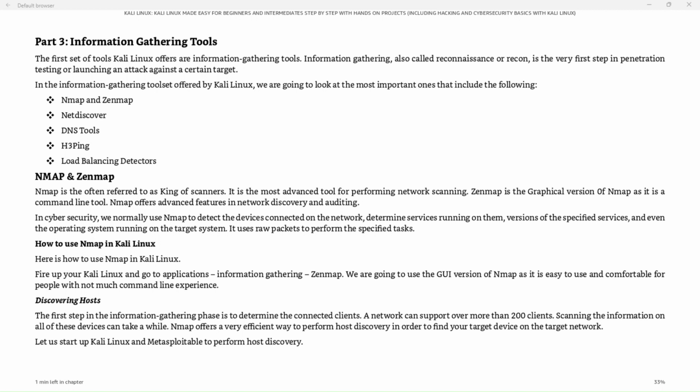In the information gathering toolset offered by Kali Linux, we are going to look at the most important ones, which include the following: Nmap and Zenmap. Never used Zenmap, I don't think. Netdiscover, we've used that. DNS tools, hping3, load balancing detectors, and these are all tools that are in there, right? So, Nmap and Zenmap. Nmap is often referred to as the king of scanners. It is the most advanced tool for performing network scanning. Zenmap is the graphical version of Nmap, which is a command line tool.